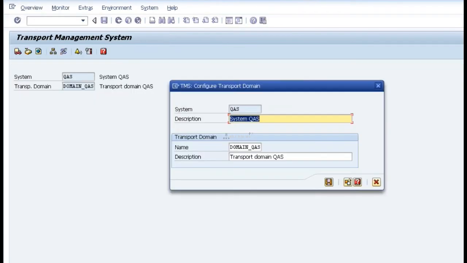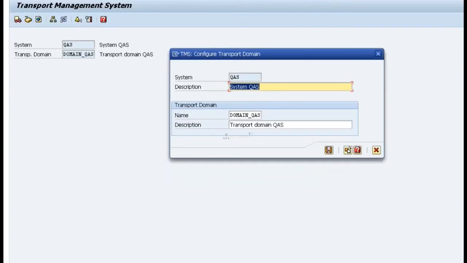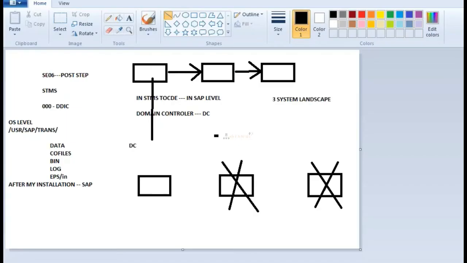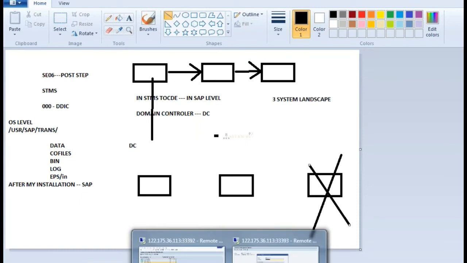Now, as of now, I have built the quality system. Now I want to continue my STMS configuration. The configuration settings were not completed because there was no stable quality system. After 1 month, I am getting the system, right? So now I have a quality system, it is built and ready. Now I am continuing the remaining STMS configuration steps.